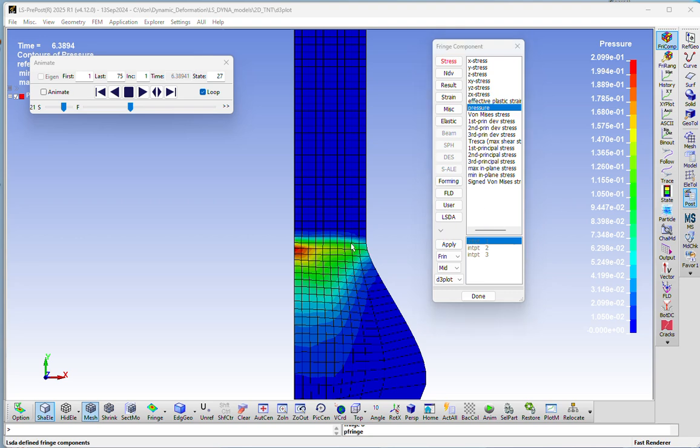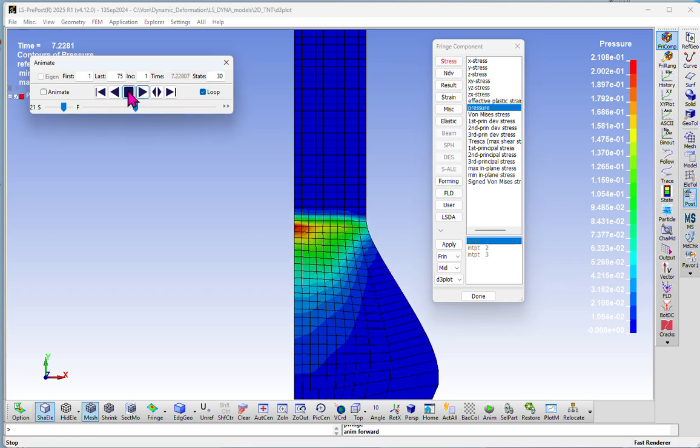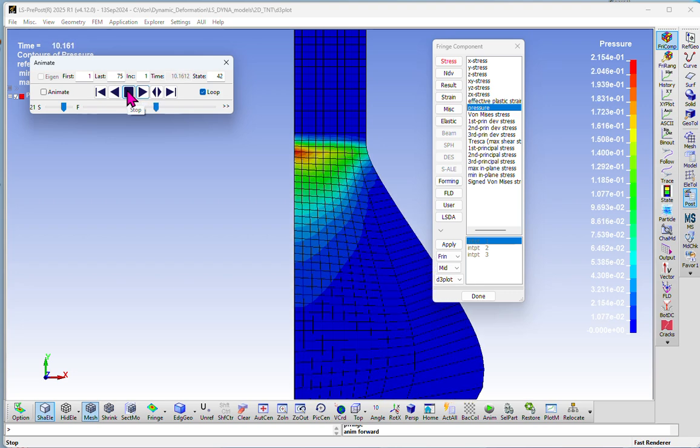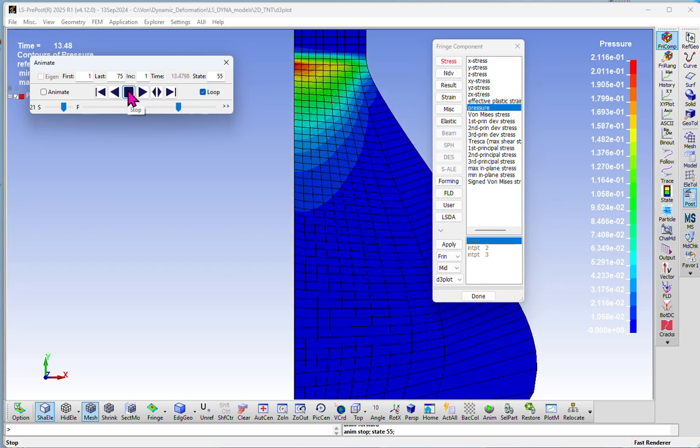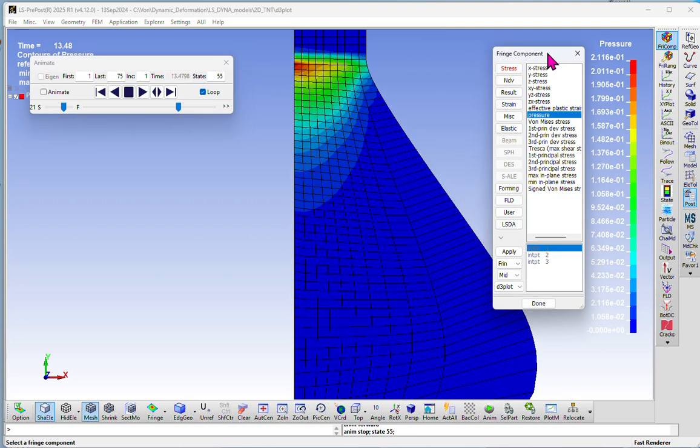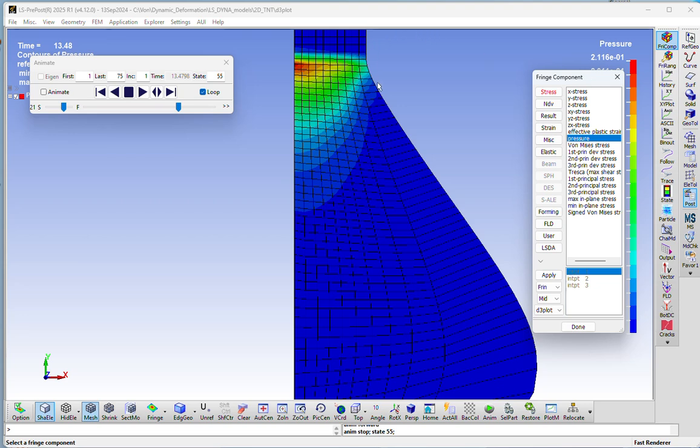Yeah, it's 0.21. So you can see we're actually hitting the CJ pressure right there. So that's the peak pressure. If I hit play, you can see it sort of evolve as it moves down. One of the things that I want to point out and note is how on the right-hand side we have expansion gases coming out. That's the way we expect it to go.